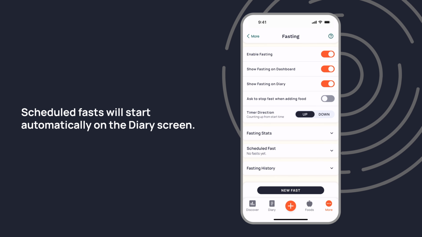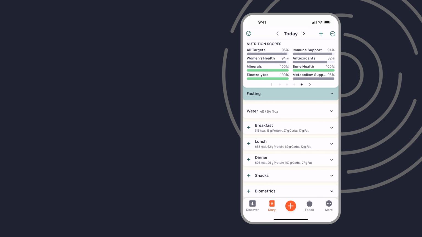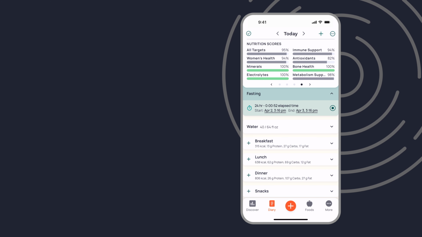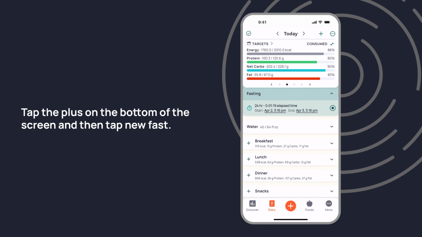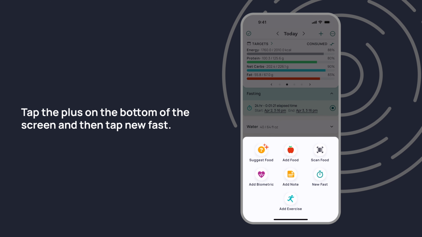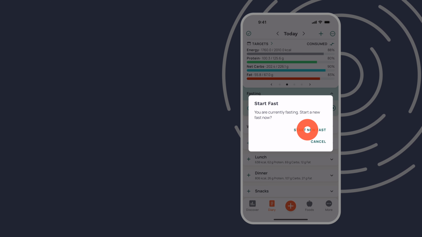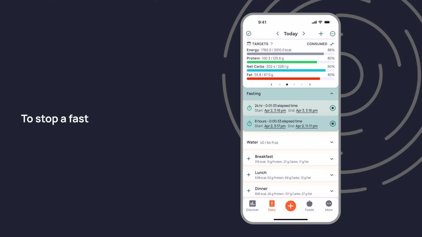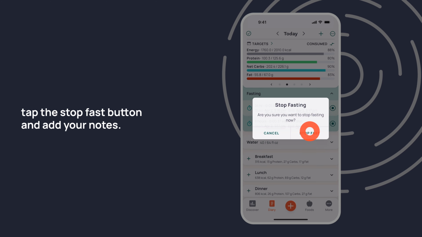Scheduled fasts will start automatically on the diary screen. Tap the fasting banner on the diary to see details on your current fast. To quickly start a fast, tap the plus on the bottom of the screen and then tap New Fast. To stop a fast, tap the Stop Fast button and add your notes.